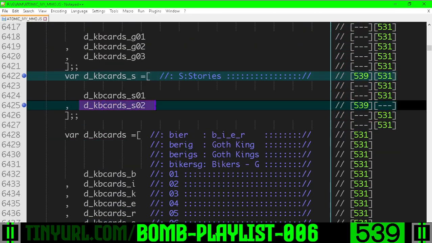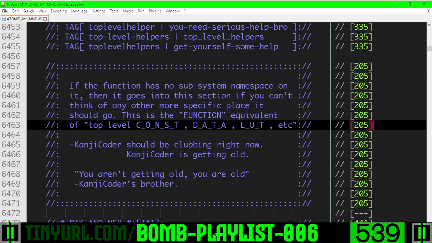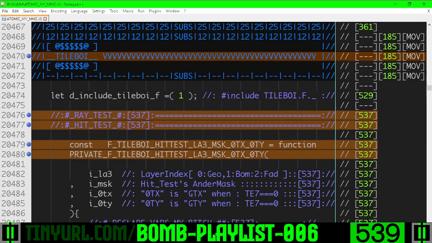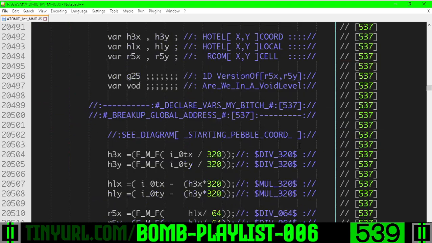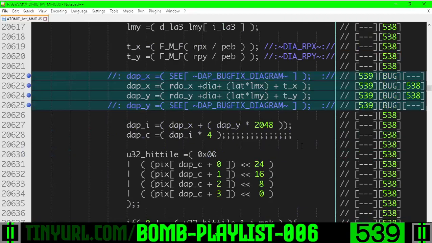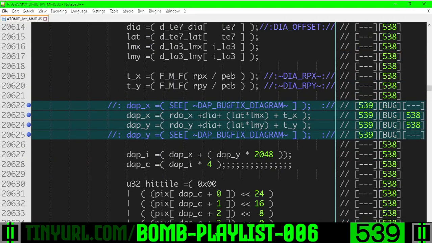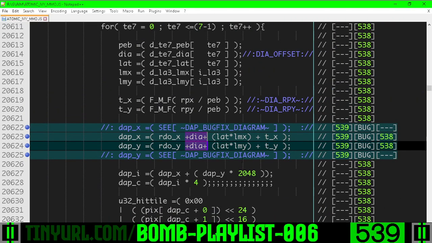So we added that story card here to the array of story cards. And let's go to the bug fix. So the bug fix is down here in the Tileboy system in our array test section. So here's our array test function. And if we scroll all the way down here, we have fixed this. We added the diagonal offset to this equation right here, and we've also wrapped this with a little diagram here.